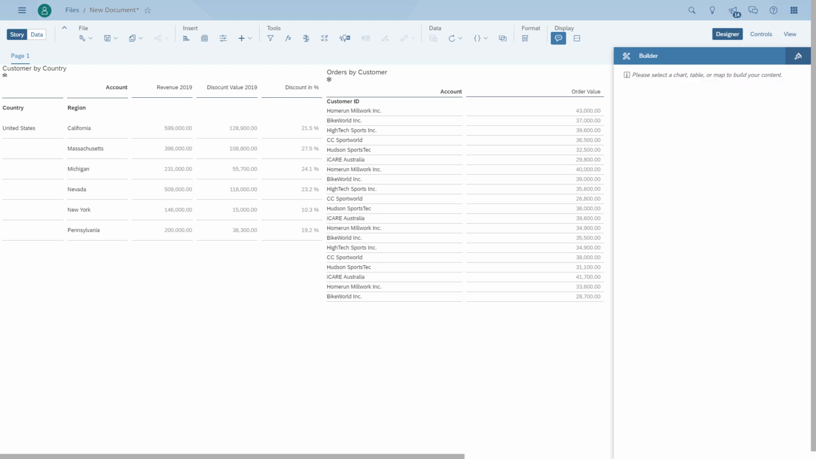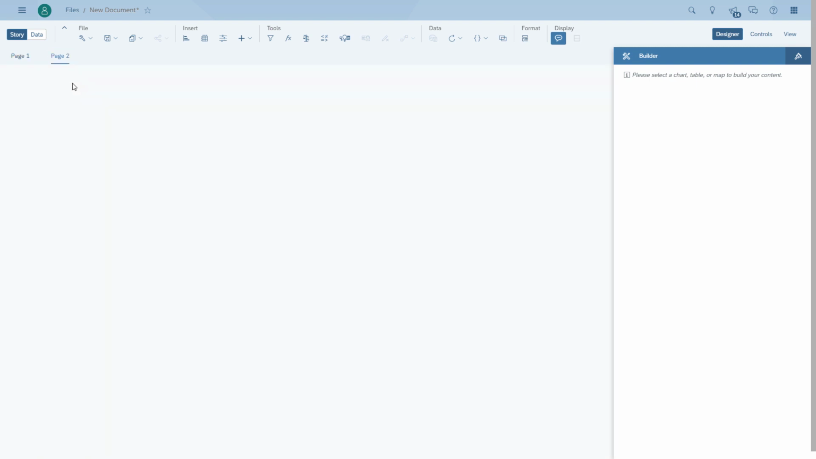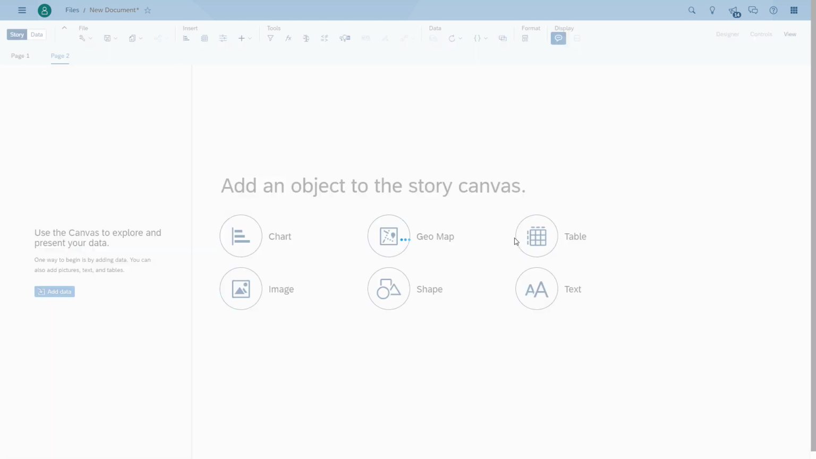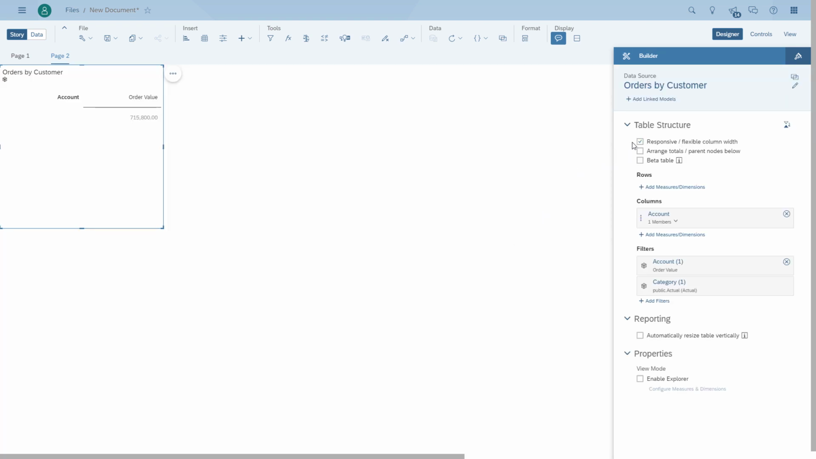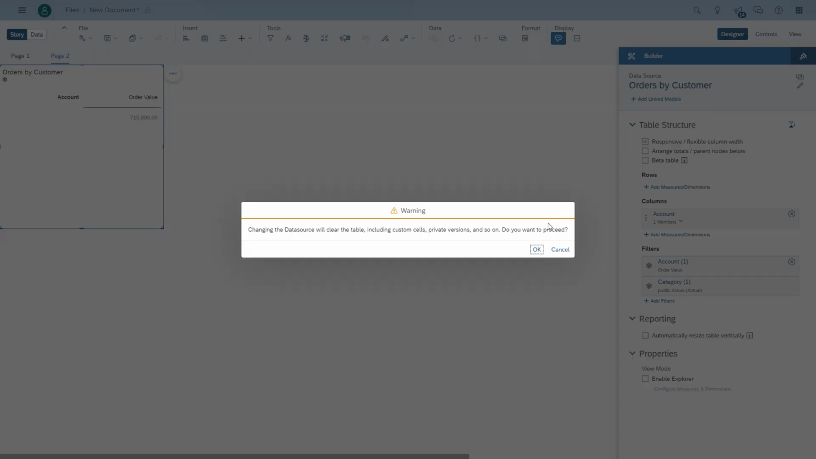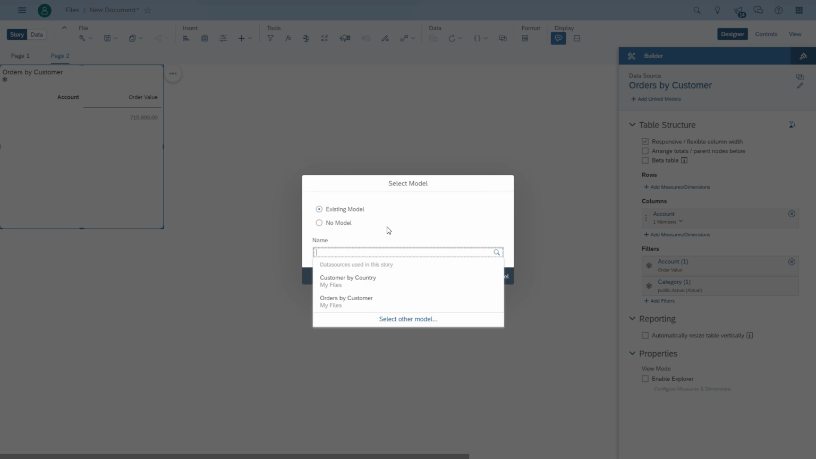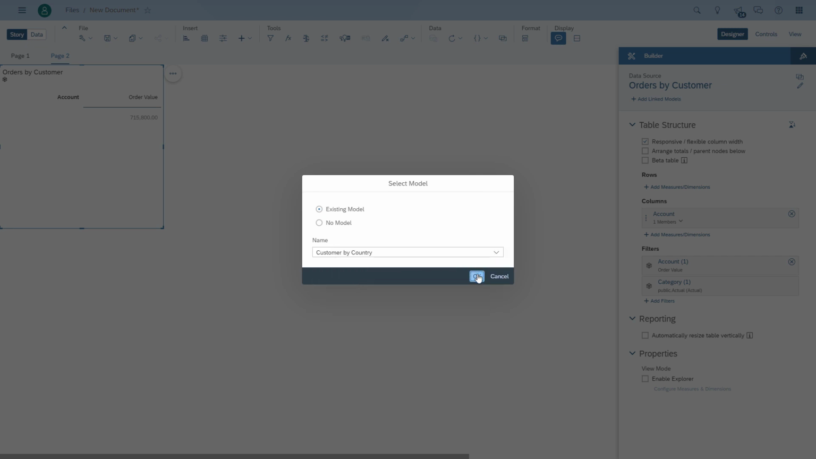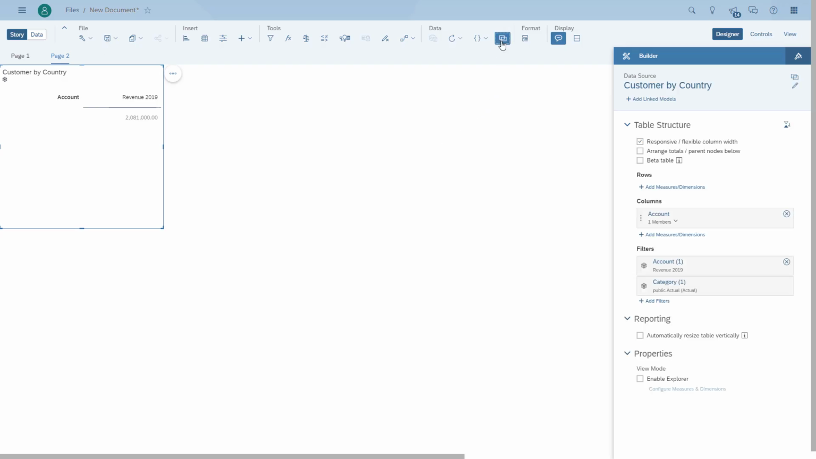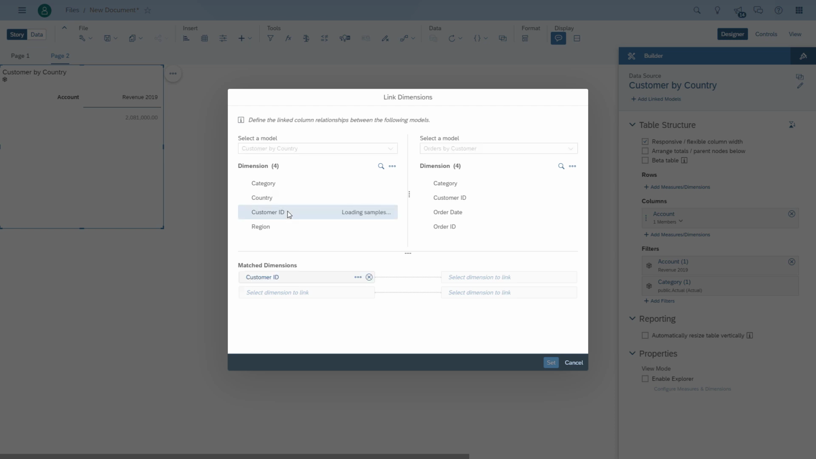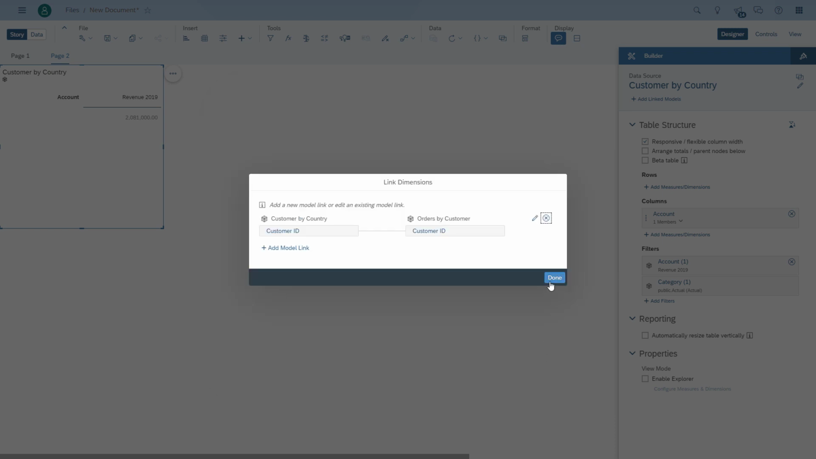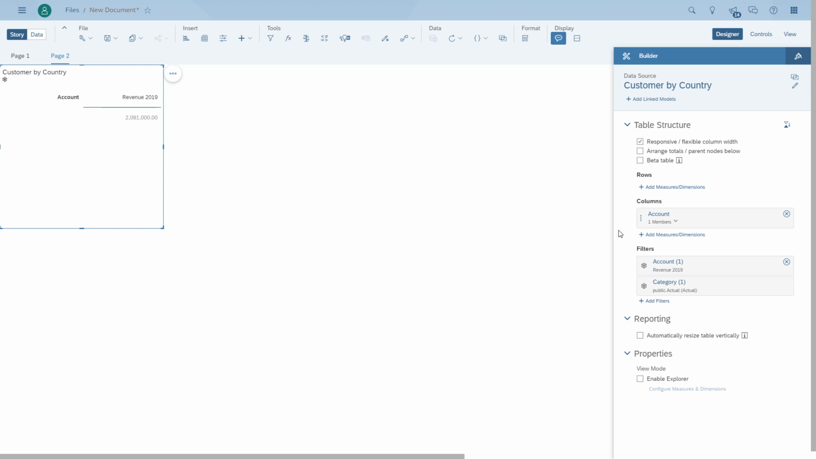So for the second step, we're going to add a new page. We're going to put the table in, and this time we're going to create the linked model. So basically we go in, we pick our first data set, customer by country. We're going to set up the linked dimension based on the customer ID. And then we're going to place all the elements into a single table.